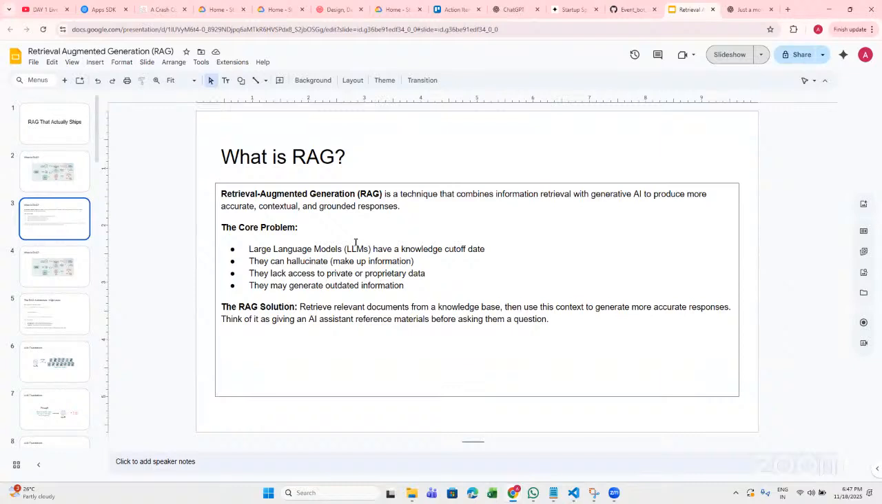Now if you look at the core problem, large language models have a knowledge cutoff date. Another problem with LLMs is that they have a cutoff date. Can someone tell me what is the knowledge cutoff date for ChatGPT?